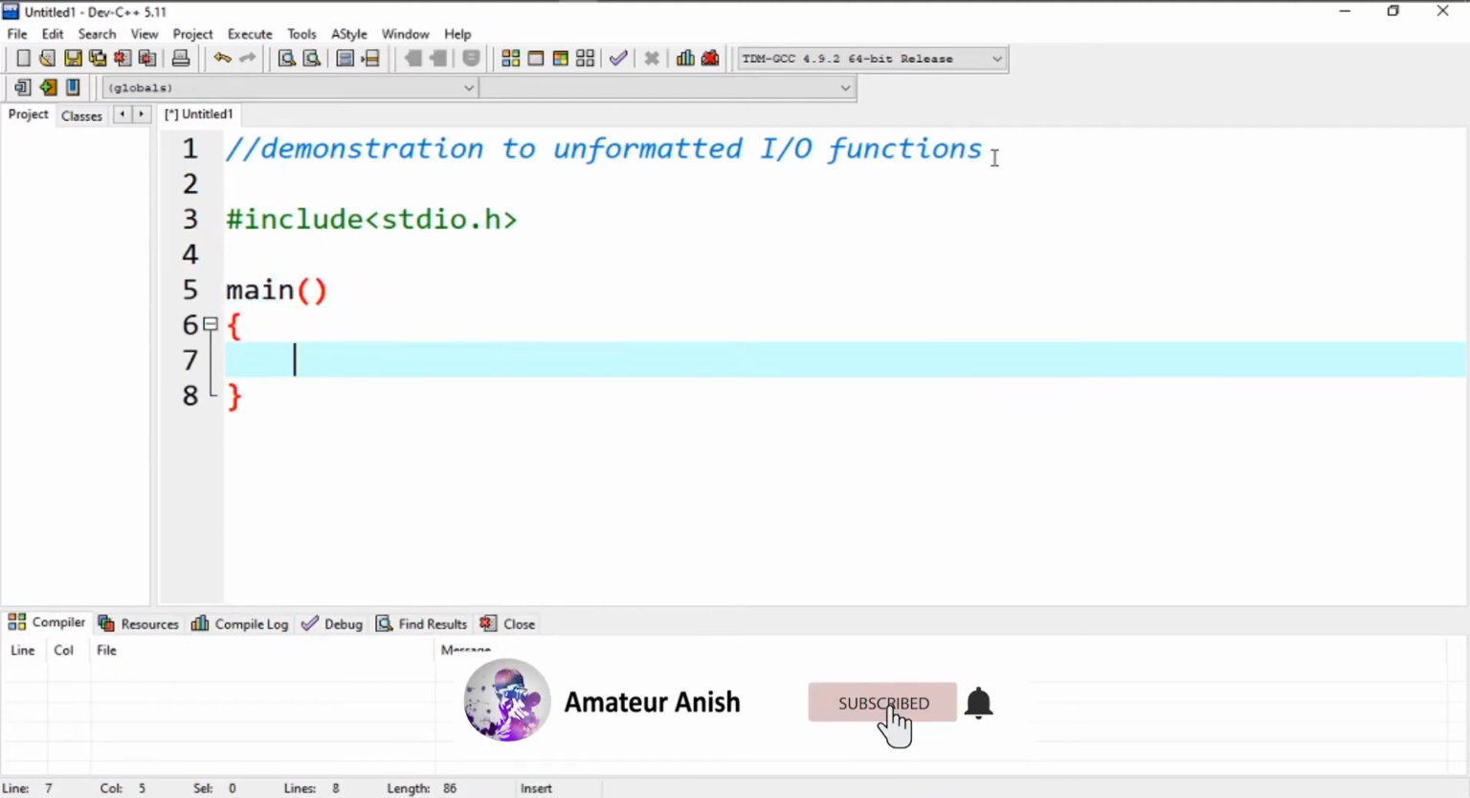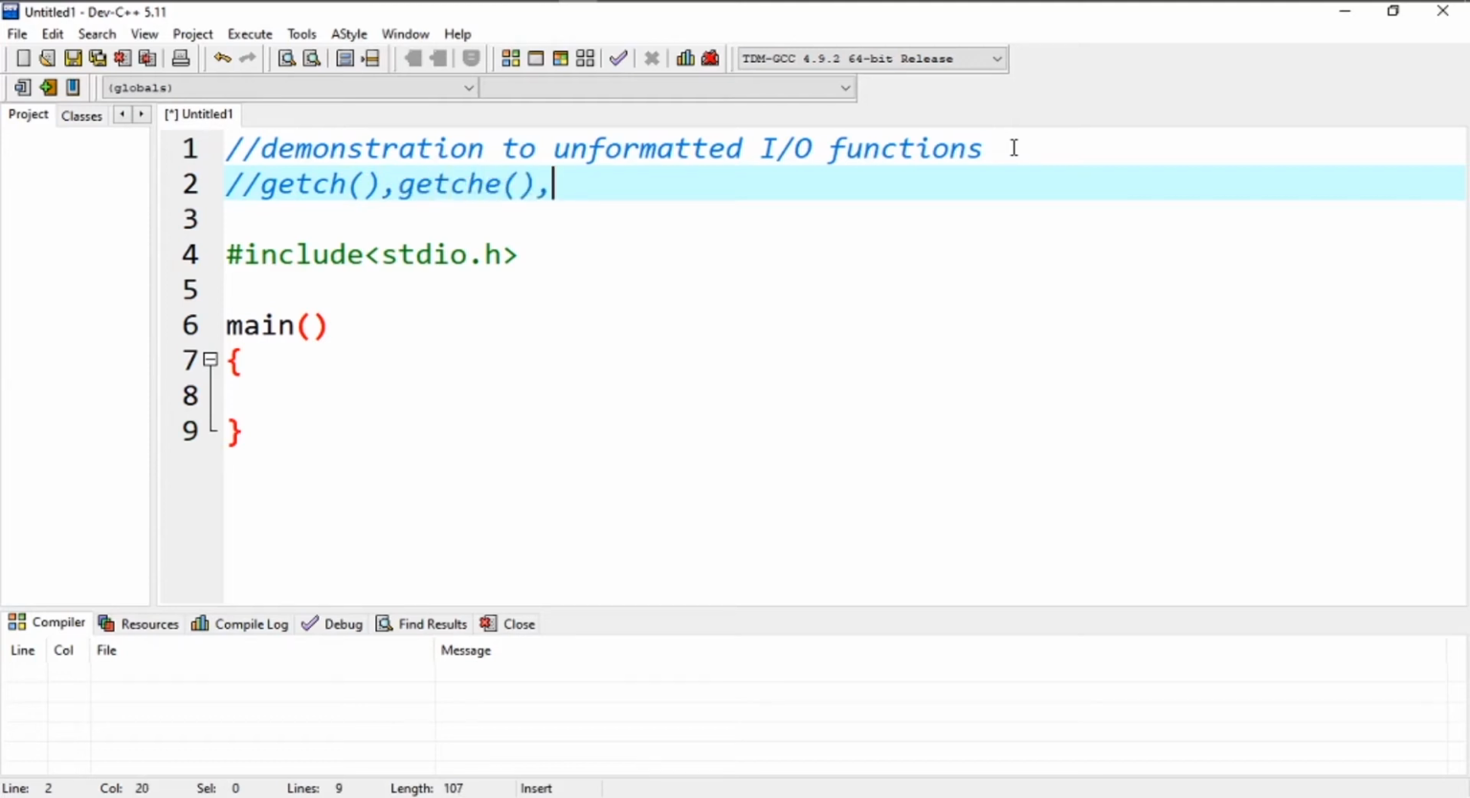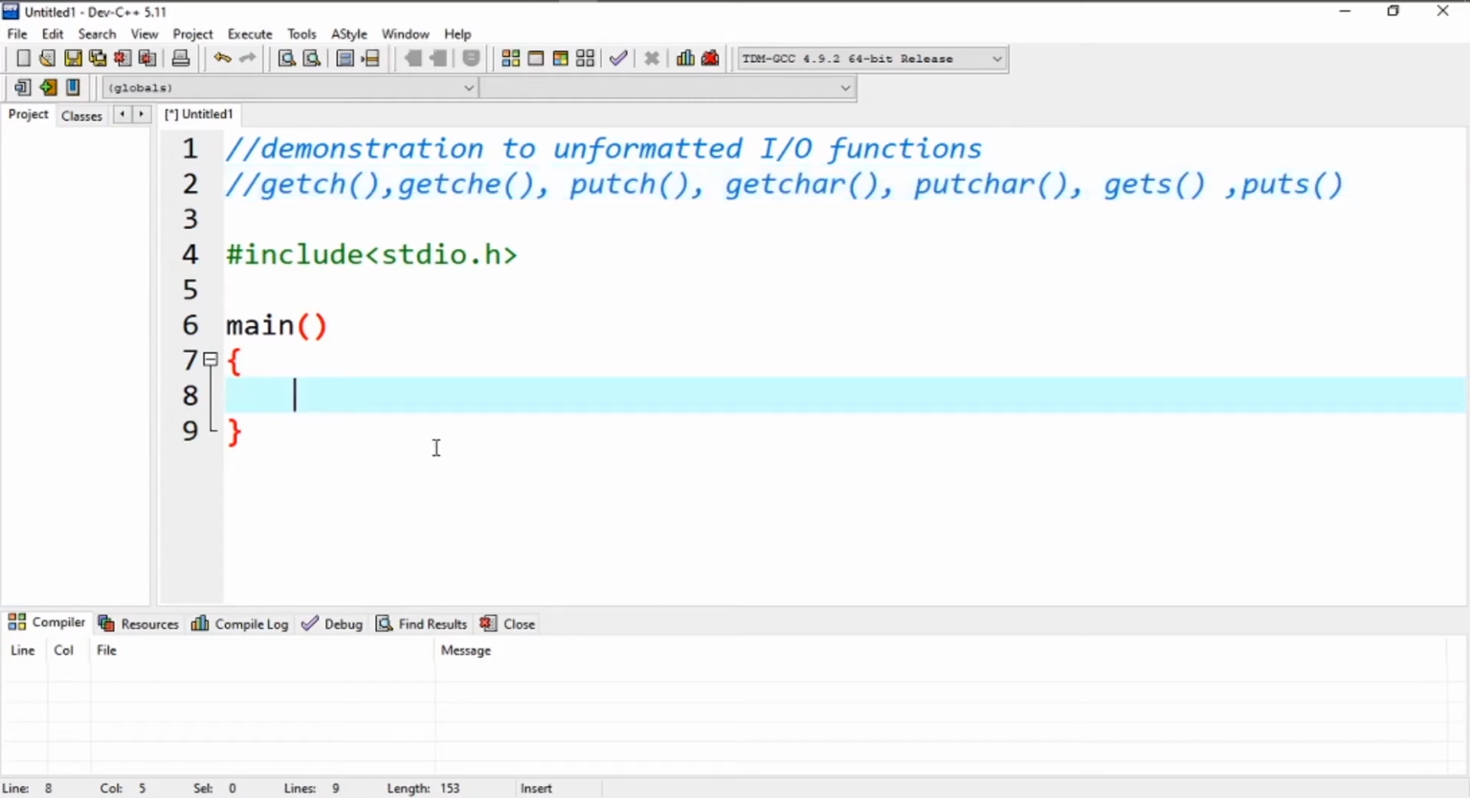So let me first mention all the input and output functions. Here we have, first, getch, and after getch we have getche, then we have putch. Similarly we have getchar, and also we have putchar, and we also have getch and putch. So these are our unformatted input and output functions. So now let's start coding the program.